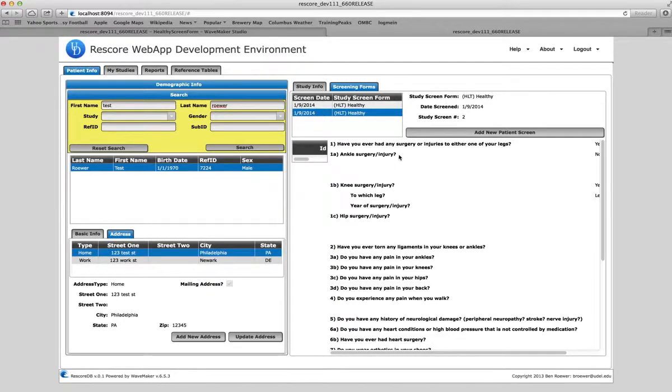This is still a little bit of a work in progress, and I'm still editing the rest of the screening forms, but that's the basic functionality and how it'll work. So that's going to be the end of this tutorial, and in the next one I'm going to show you how, after you've screened an individual, you can add them to a study.